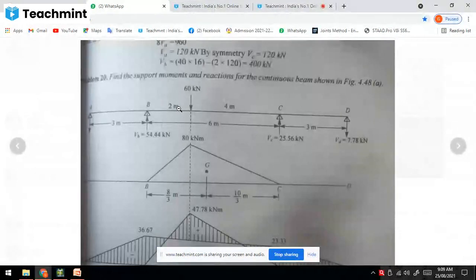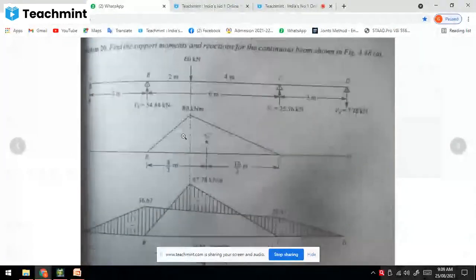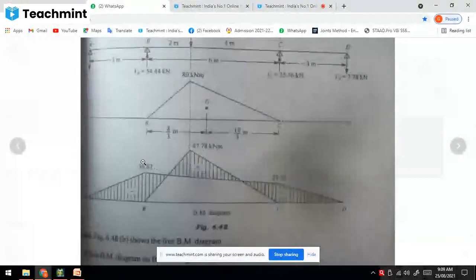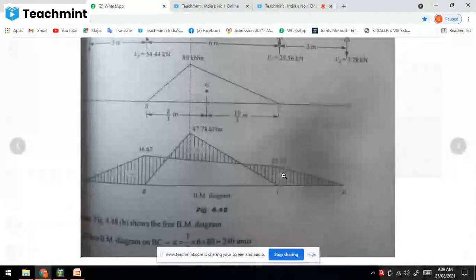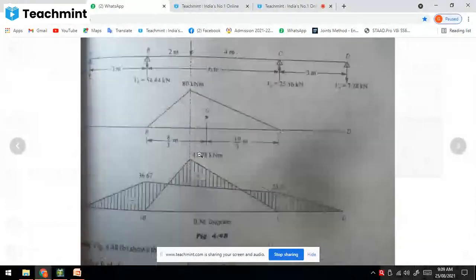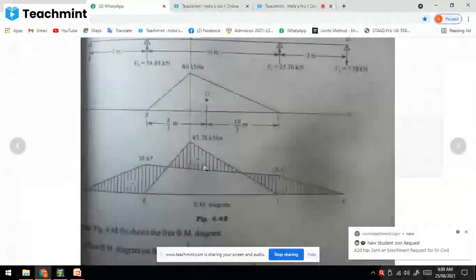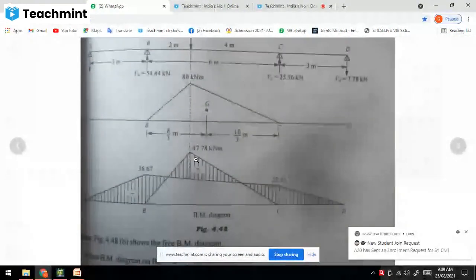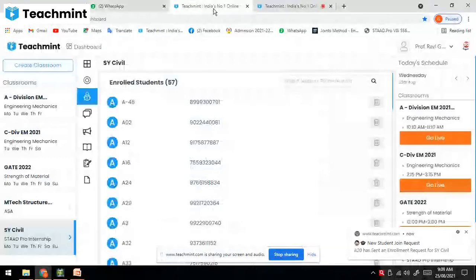So there is no bending moment at simple support. B and C, being intermediate supports, are treated as fixed supports. So the bending moment at B is 36.67, at C is 23.33, and below the load it is 47.78. That is the final bending moment, 47.78. So that we will check now.